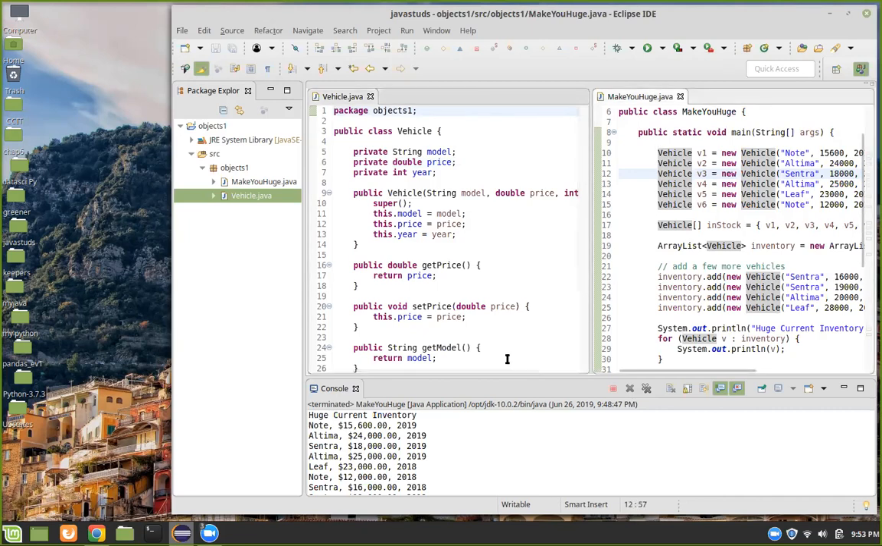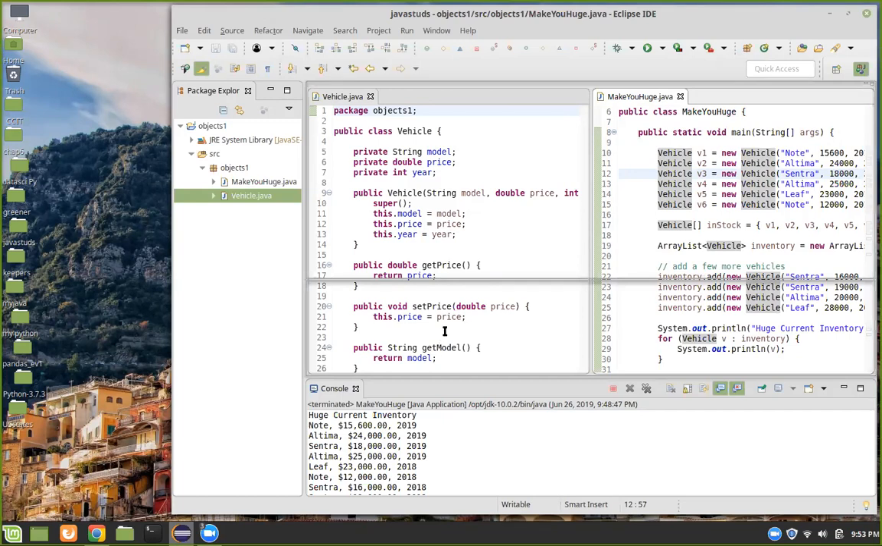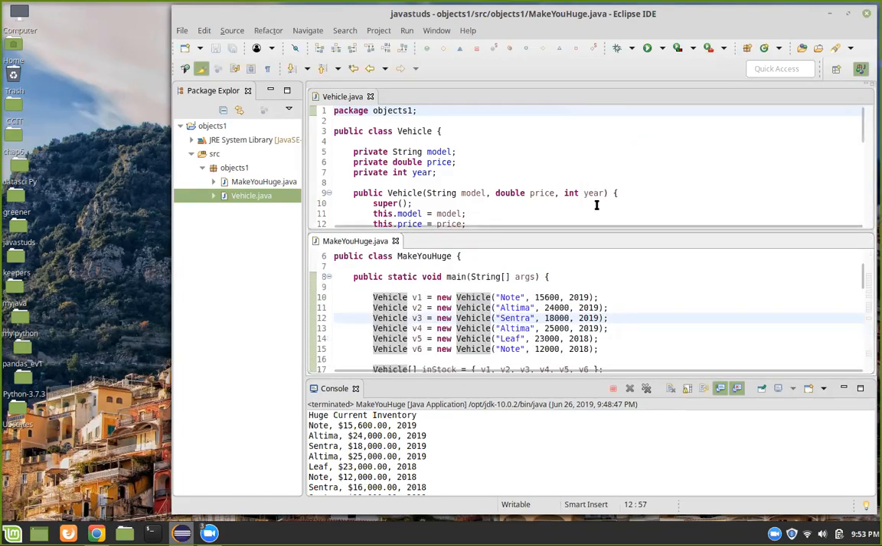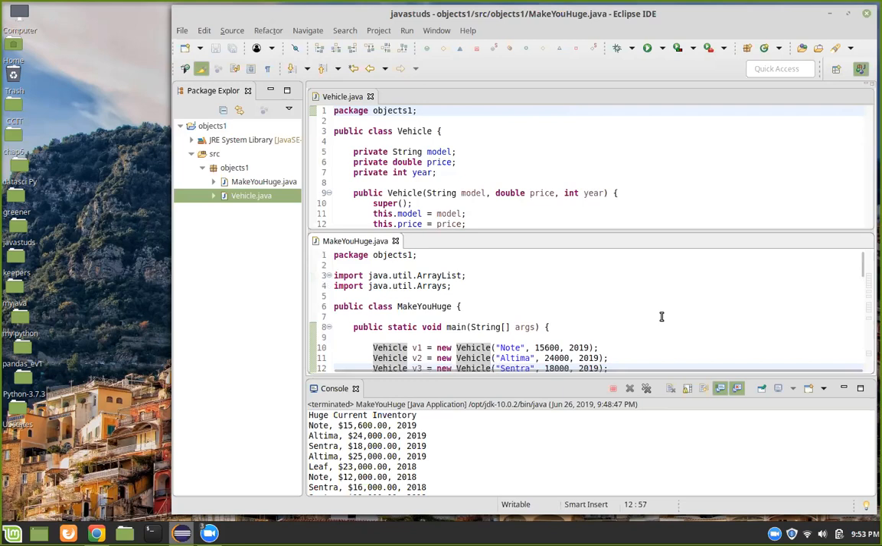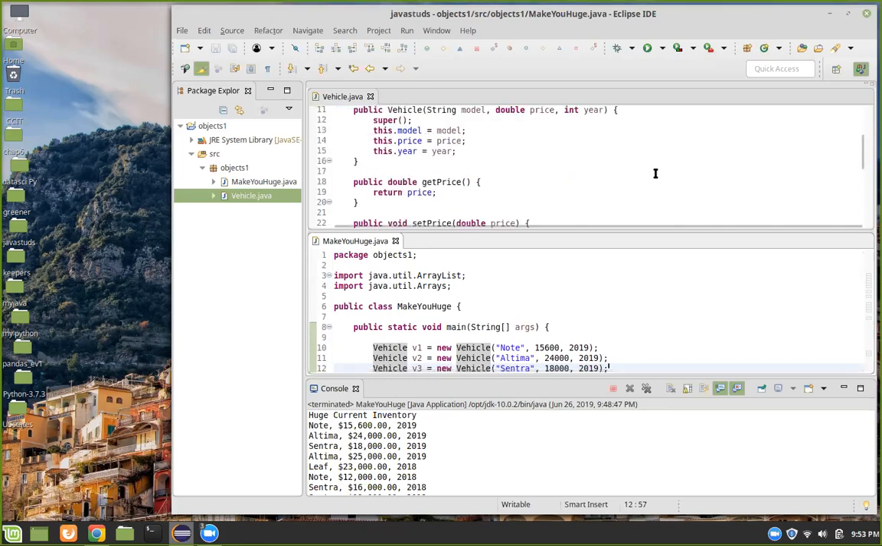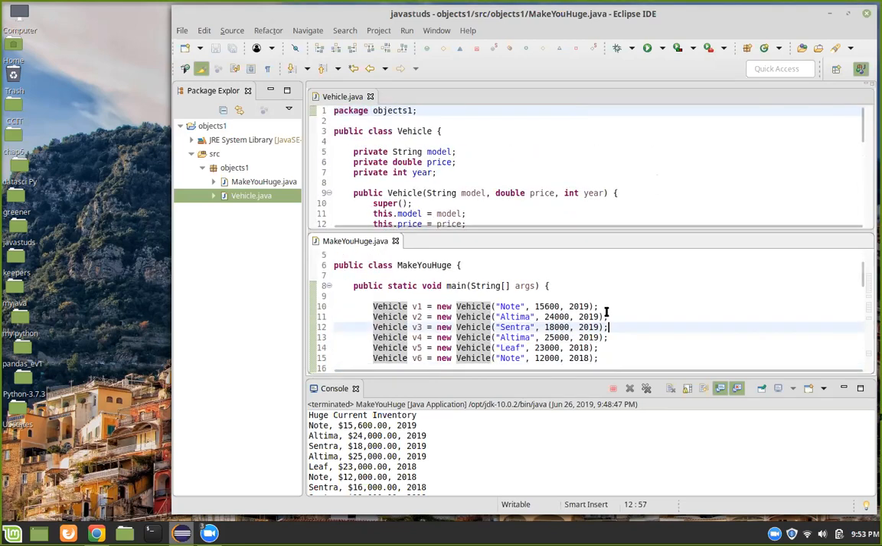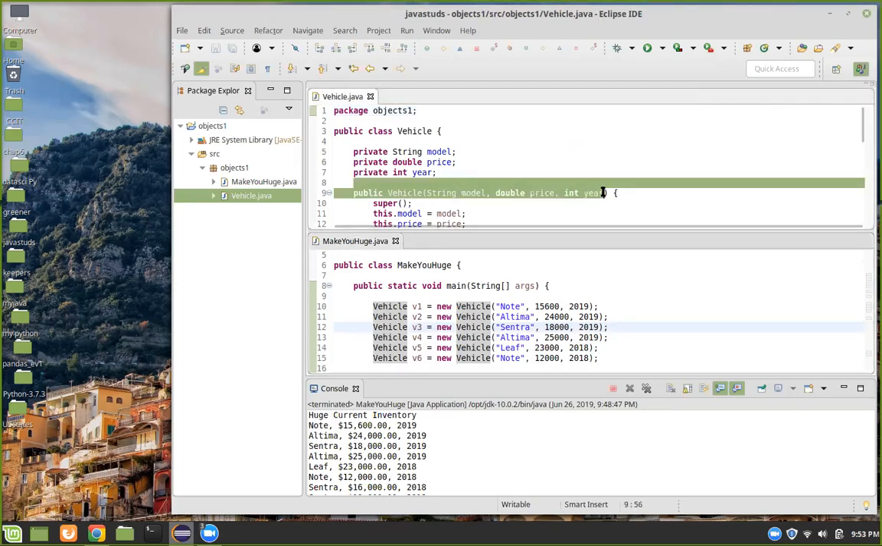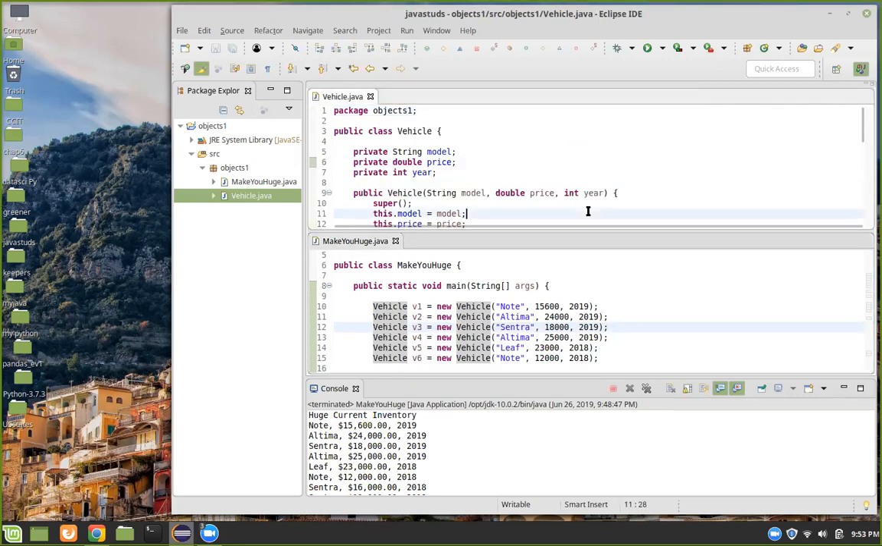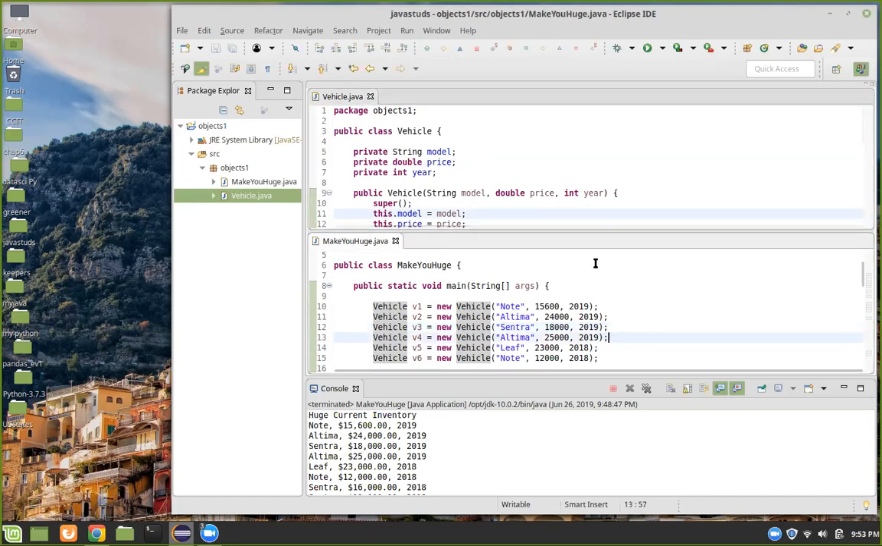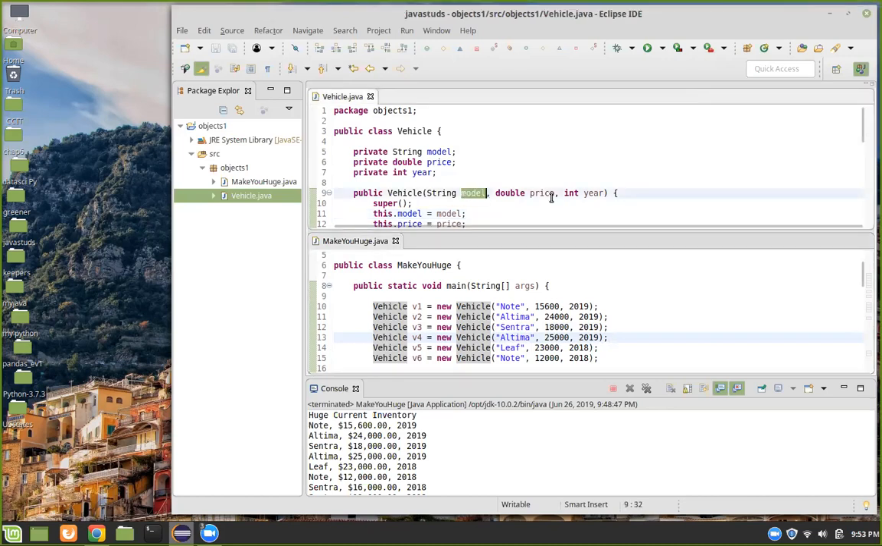That's weird. There it is. So this way you can move between the two classes in the one window. That can be helpful because sometimes you forget, well, what was that constructor? What was in that constructor again? So you can come back here and review it, so that you can specify, oh, I need the model followed by the price, followed by the year, which is what we got here.